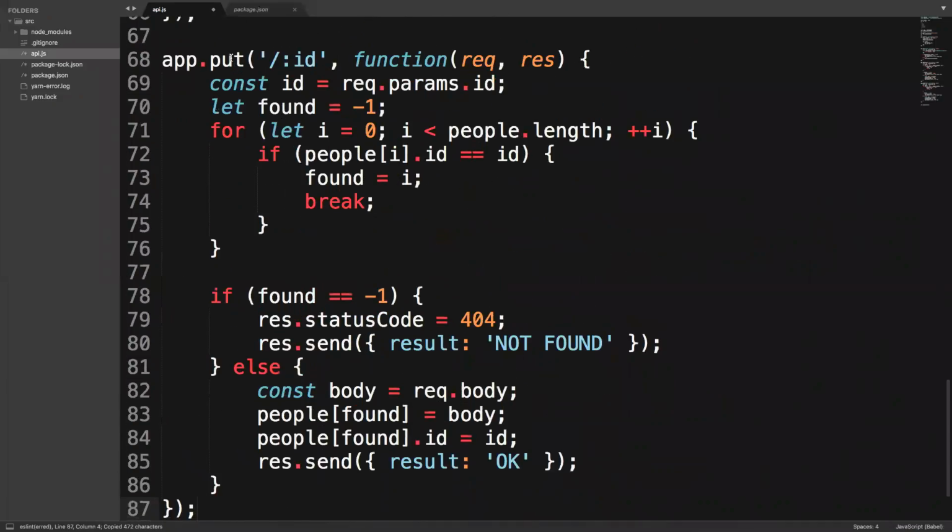Okay, let's write patch. Okay, so now we're going to try it with patch. What was the idea behind patch?